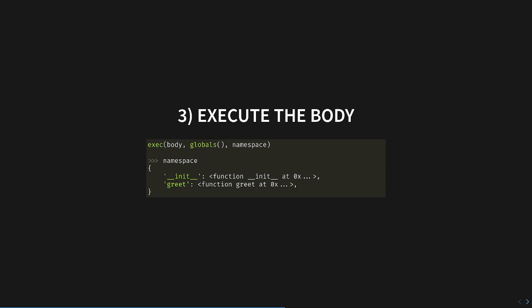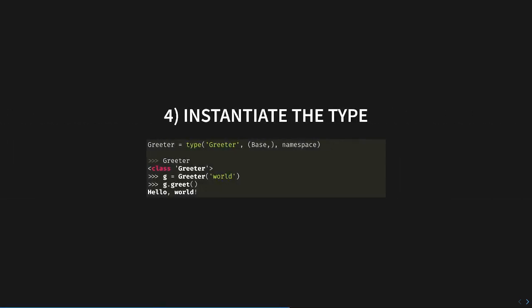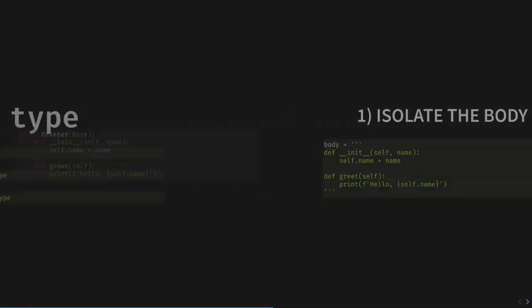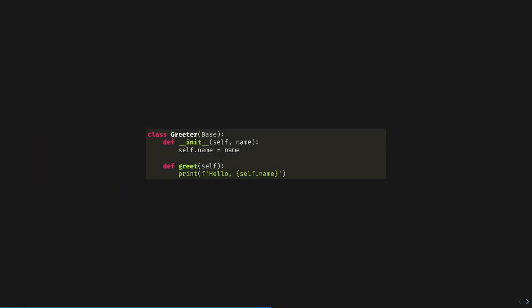Now, the final thing is perhaps the most important bit, and that's where we create the instance of type. So we get here that greeter is a type, and this is the other form of the greeter constructor. You can either call it with one argument, in which case it says what is the type of the thing you've passed me, or we can pass it multiple, and it will then create a class with the name greeter inheriting from base and containing things contained within namespace. And so you can see how we can use this. At the interactive prompt, greeter is a class. We can create it, and if we create it with world and call g.greet, we get hello world, which if we jump back to how we defined greeter, is kind of what we expected.